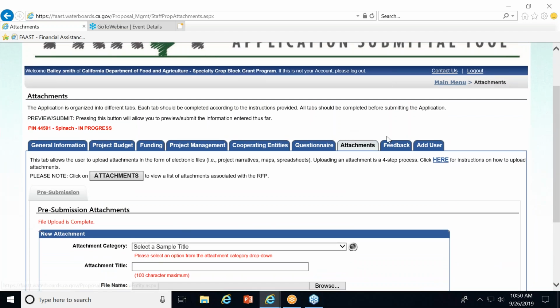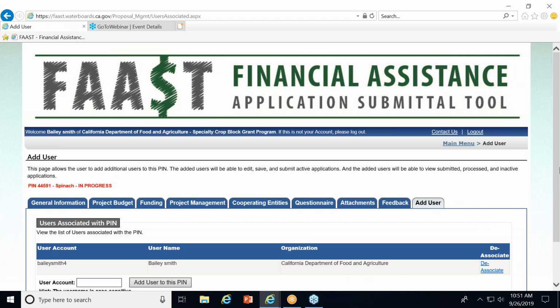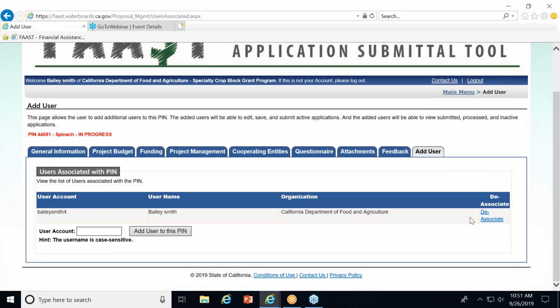All right, so up at the top here, I also want to draw your attention to the Feedback tab. The Feedback tab is where you will receive feedback that is obtained during CDFA's administrative and technical review process, but that information will not be available until after the review process. And then the Add User tab allows you to add other people to work on your project, but note that only one individual can work on a project at a time.